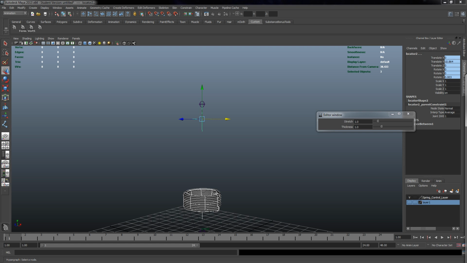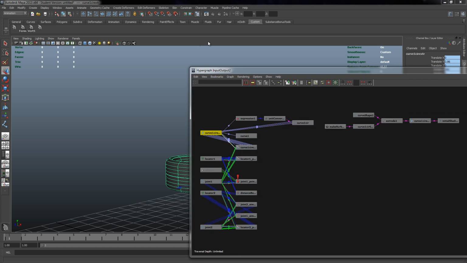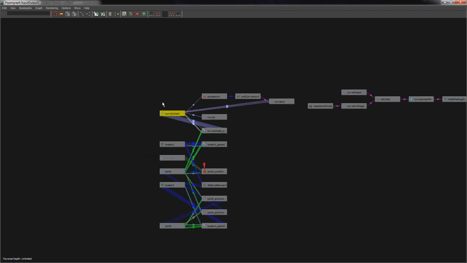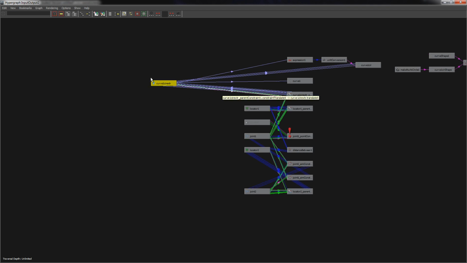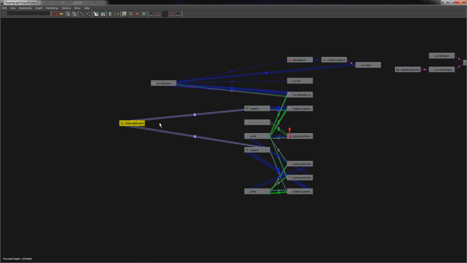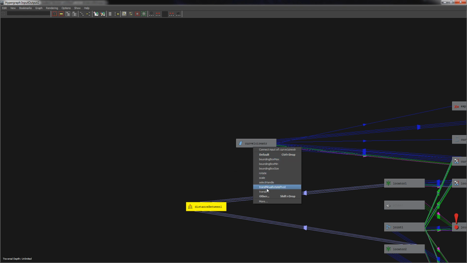Alright, so the spring's name is Curve1 Sir XTR. And in the hypergraph, you can see it right here. Don't worry about all the other connections, but basically what we need to do is just find the node for the spring and the node for the distance between node. So the last thing to do is just to connect the distance between to the stretch attribute of the spring.